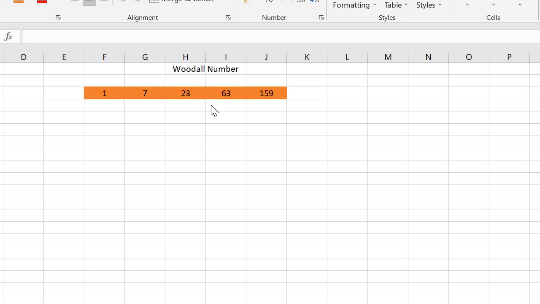So for determining if a number is a Woodall number, there are some criteria. Number one, it should be an odd number, not an even number. Number two, if it is an odd number, then only we will proceed further for checking the next criteria, and that is we will do one thing.